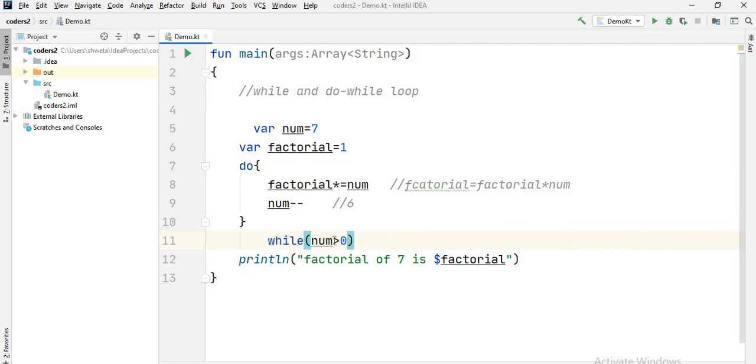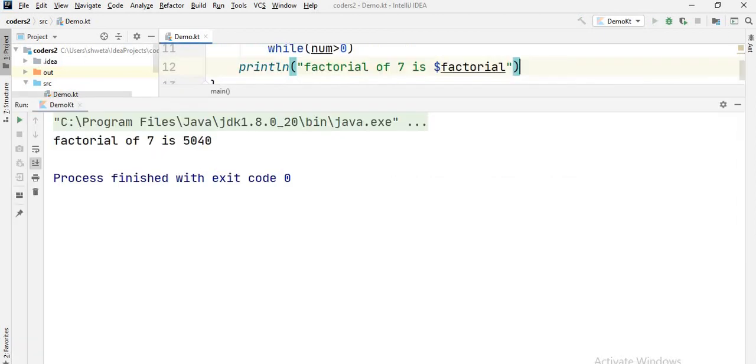For now 6 is greater than 0, it evaluates to true, so the control goes to do once again, and this goes on. The moment this test condition becomes false, the loop will be terminated and it will simply print this statement. So let's execute it. And here we got the output: factorial of 7 is 5040.